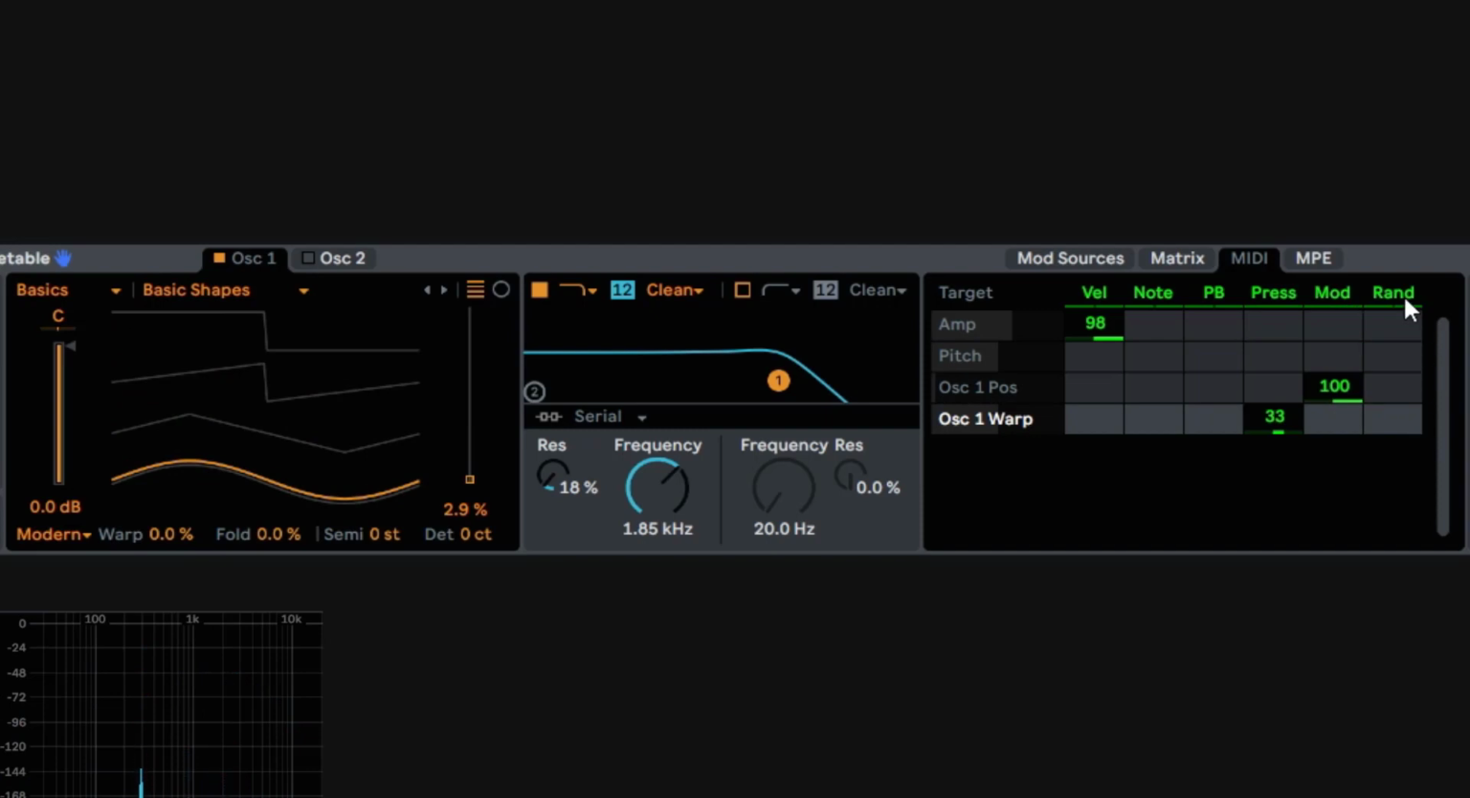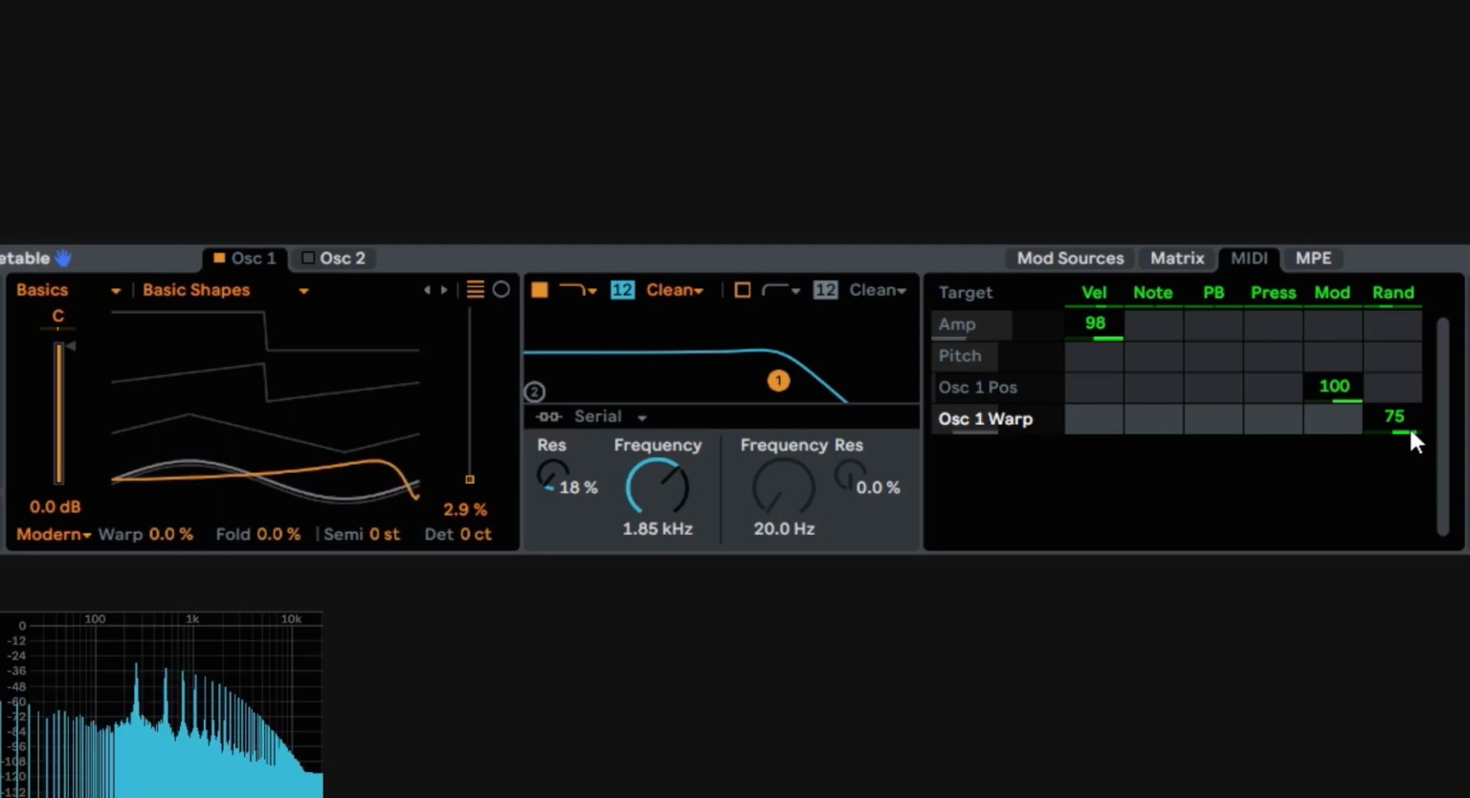Now, random, it's very interesting. So, for example, let me use the warp. So I'm going to do nothing with the pressure, with the aftertouch, and I'm going to do something with the random. I'm going to go maybe about there. So if I play something, notice that it's just randomizing the position of the warp. So it's just warping it by some amount. Now, the thing is that this is random. So if I release the key and I play it again, now, again, it's a different value.